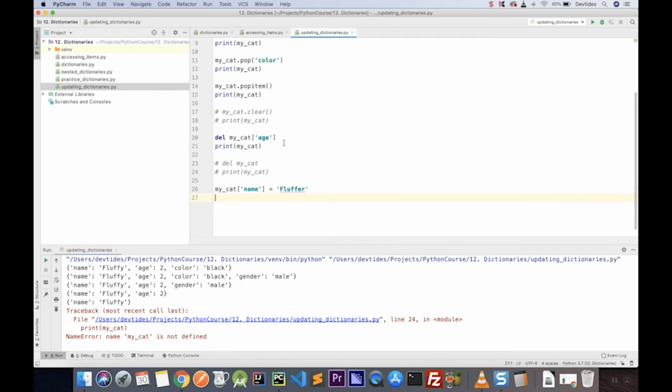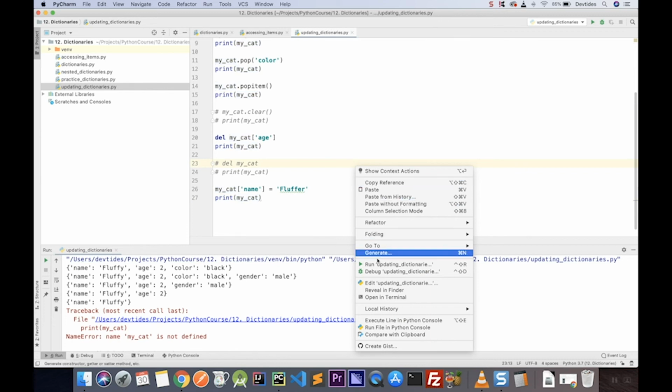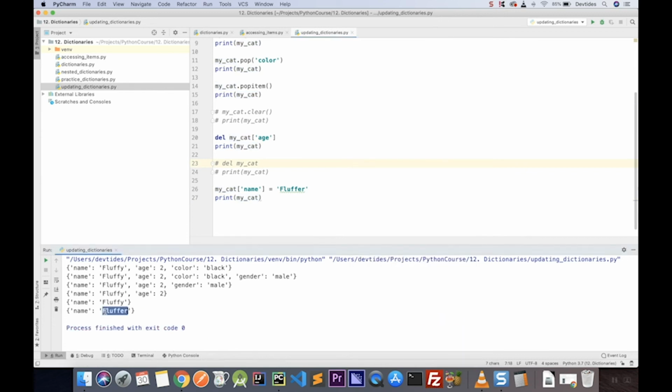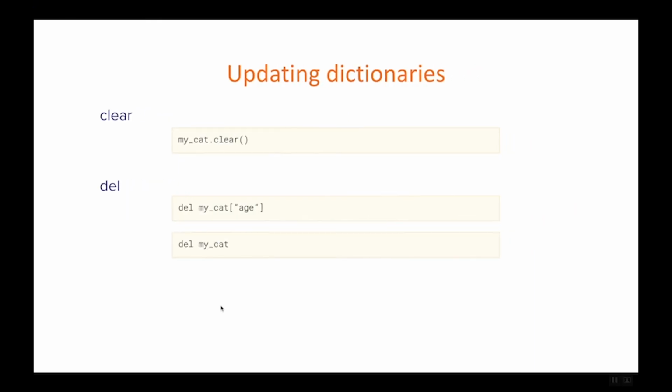Here we were focusing mostly on how you modify the keys. So if I print out my cat at this point, then we will get the value modified and not the key. The key, you cannot really modify it because modifying a key is just the same operation as adding a new key and removing the old key, right? So you can do that in that way. So there you go. Those are some ways that you can update and modify your dictionaries.